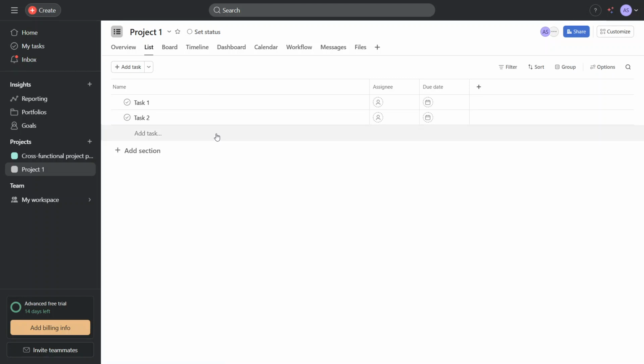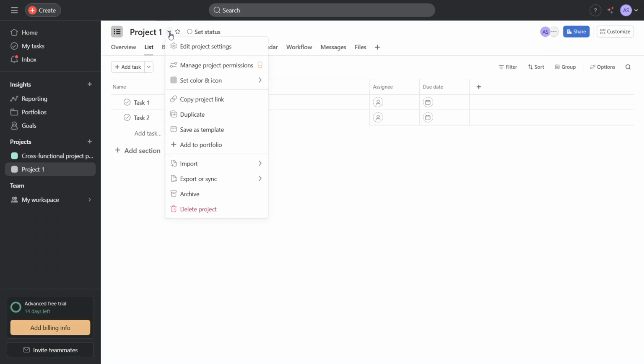Now that the project is open, move your attention to the top left of the screen, near the project title. You'll see the project's name clearly displayed. Just to the right of that name, there's a small downward pointing arrow. This arrow opens the project options menu. Click on that arrow. A drop-down menu will appear with several options related to managing the project. In this list, look for the option labeled Delete Project.